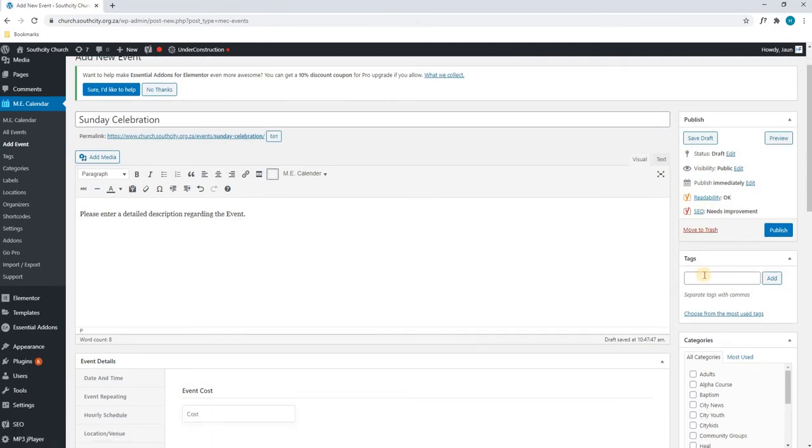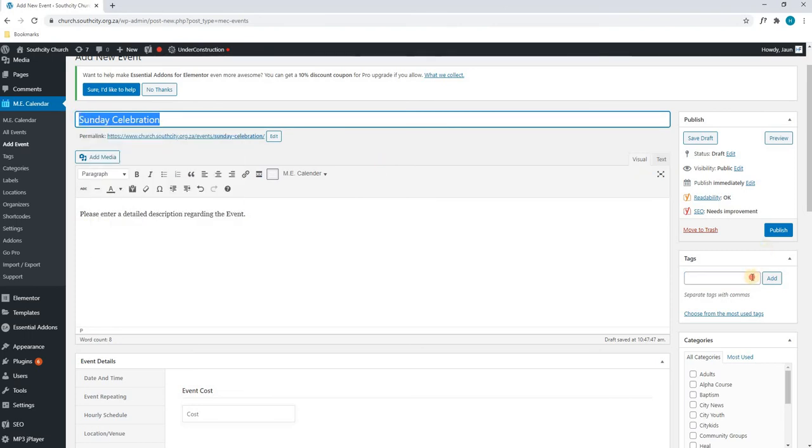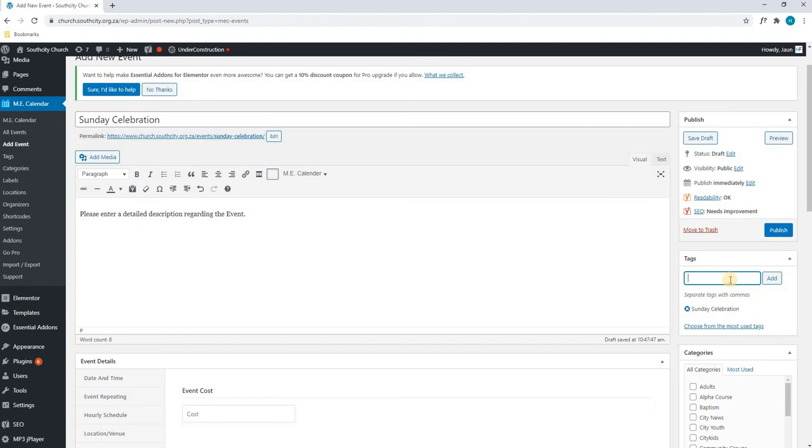Scrolling down to our tags. This section is also very important as it is also what Google will use to index this event within its search results. So we will copy the title of the event and we will paste it in here and we will add. We'll also add any other relevant information, including the organizer names, locations, and so forth. So we will insert South City.